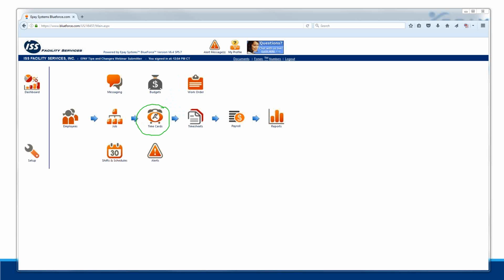So anytime an employee punches in and punches out and has worked time, that's where you're going to look at that work time in time cards. That's where we actually see the in and out punch. Now timesheets is where you're actually going to go and see the summarized time.